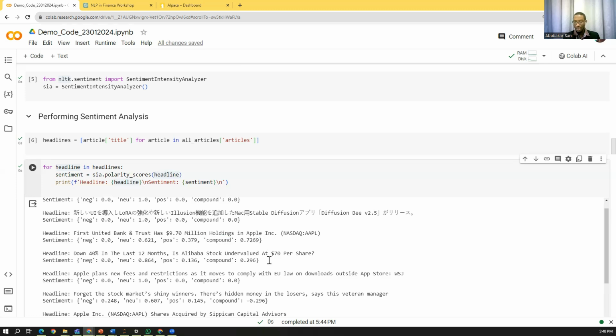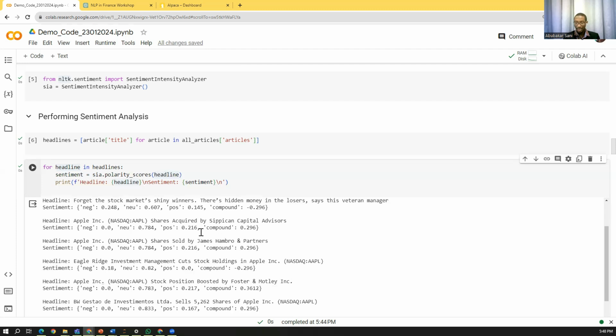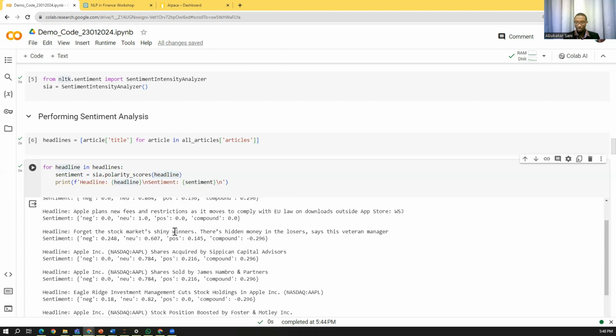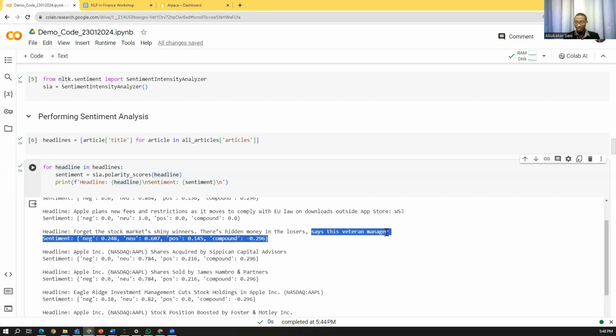So you can look at even some with negative sentiments. This one is negative. So some guy here is saying forget the stock market shiny winners. So this is negative, right? There is always hidden money in the losers, said the veteran manager. So it assumes this to be a negative sentiment. All right.